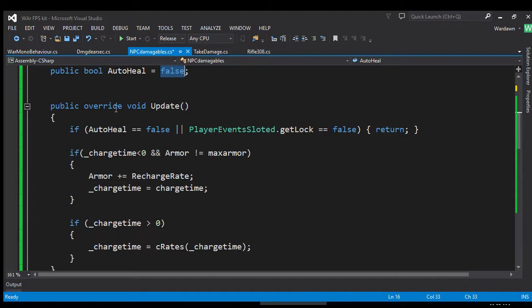And here's the thing, this is a public override void update. If auto heal equals false, or we've taken our mouse and gone someplace else, we shouldn't auto heal. Like if we're in a menu or a pause screen, I don't think the player should be able to heal. But this code right here is just pretty much my thinking. You could take this out and just have auto heal equals false, and you'd be fine.